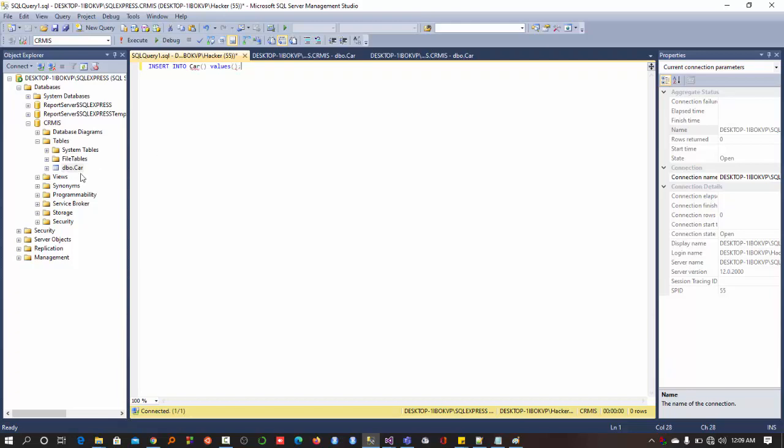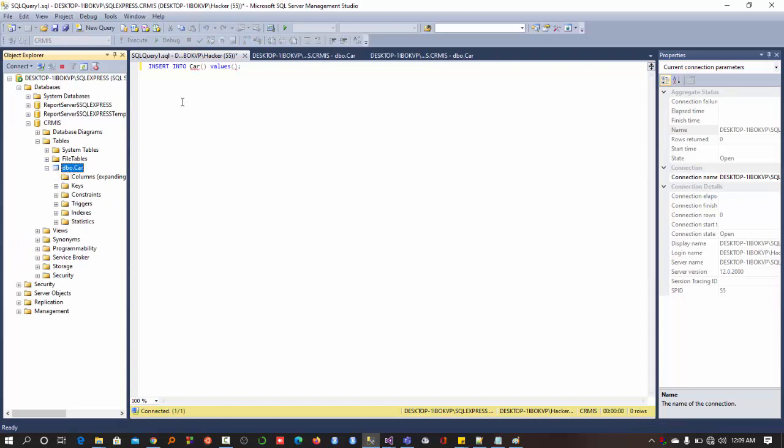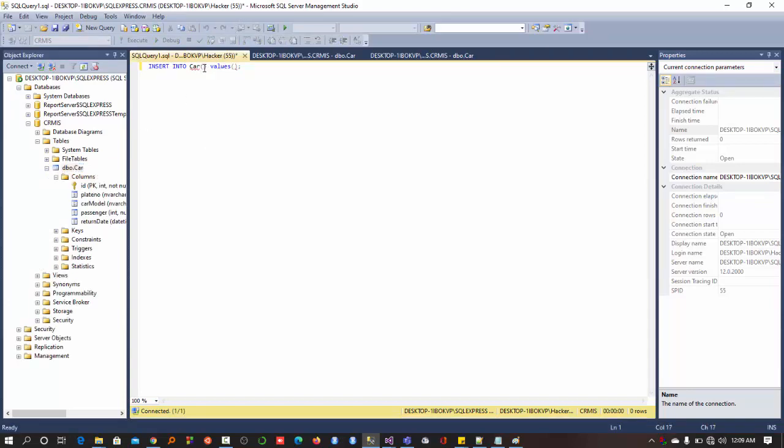I only need a column for plate number, another column for car model, another one for passengers, and another one for the return date, which can be 12, 1, something like this. Sorry. And this one is the return date.